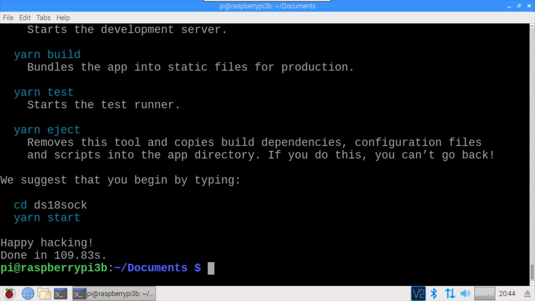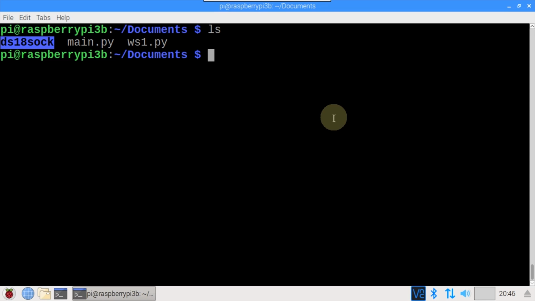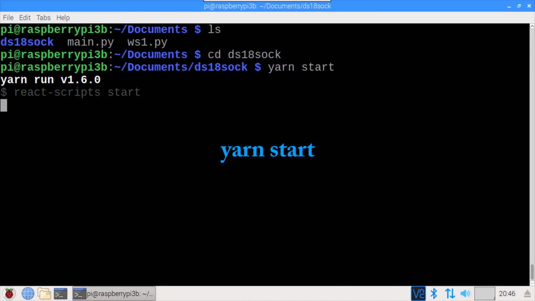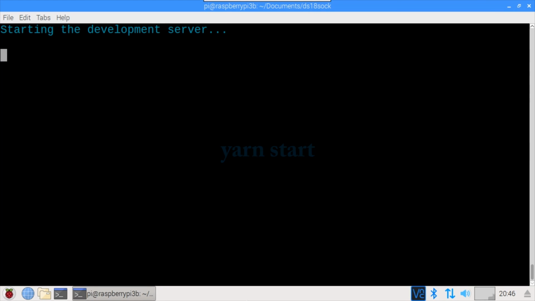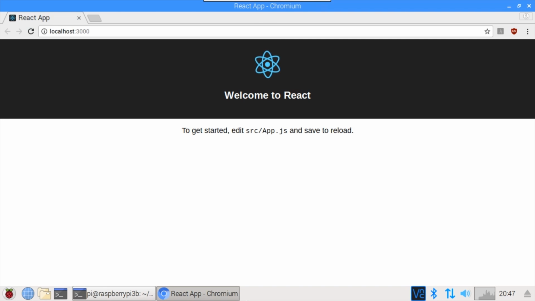That took 109 seconds, but the one command created a working React app that's ready to go. ls shows the React app folder ds18sock. cd into the folder and yarn start. This fires up the development web server and launches the browser with some sample code running. Any changes to the React code will cause the browser to automatically update.